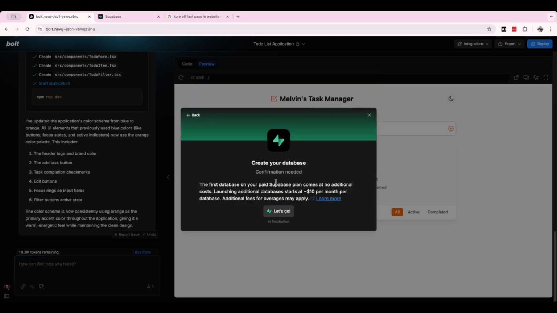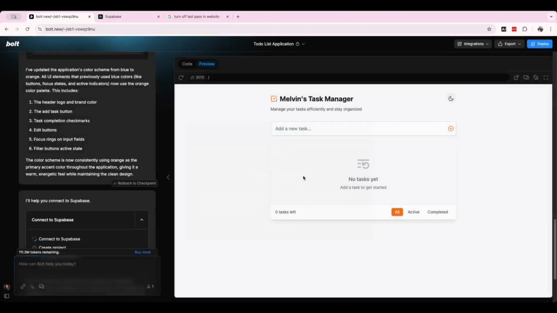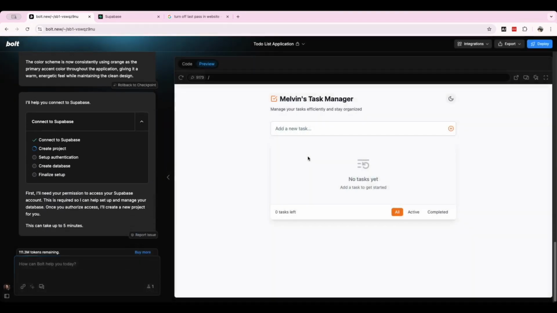What it will do is it will create our database in Supabase. So let's click on let's go to confirm. Okay, so now Bolt is working on creating a project in Supabase. The nice thing about Bolt, it has official integration with Supabase. So when you create a project from Bolt or a database from Bolt, it will automatically be created in Supabase.